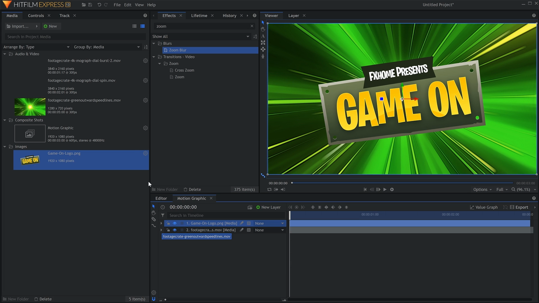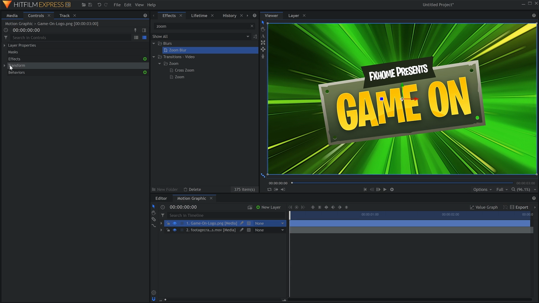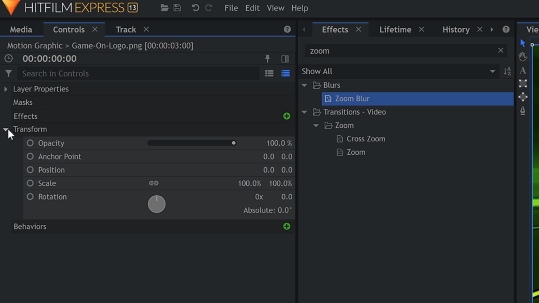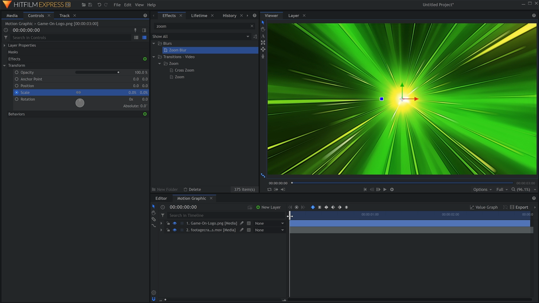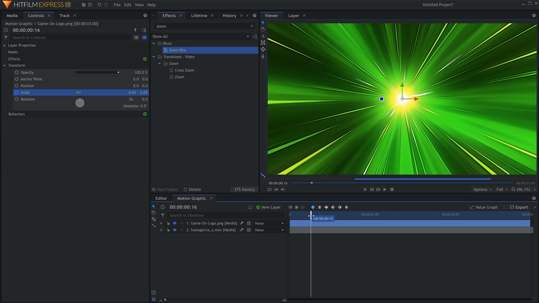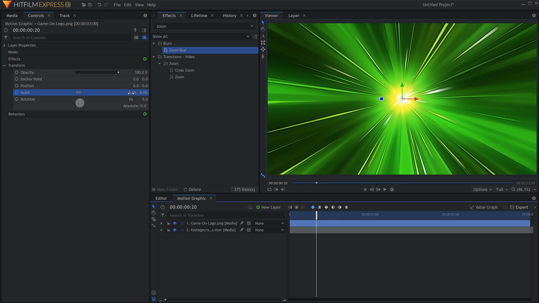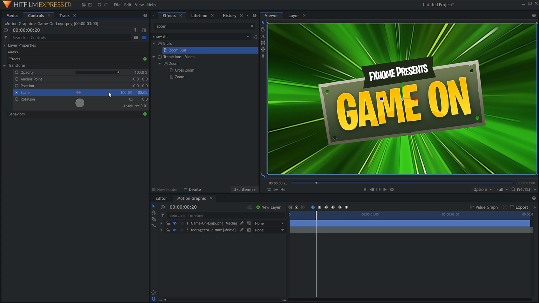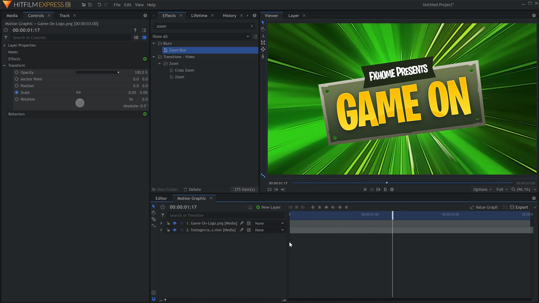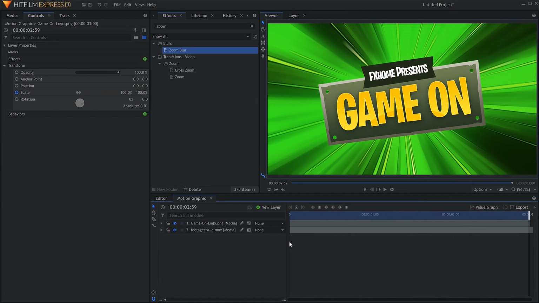In the controls panel for the Game On logo, drop down the transform controls and click the grey circle to the left of scale. This activates keyframes, which is how you animate properties inside HitFilm. At the start of the video, I want the scale to be 0, so I'll type that in. Move forward a second or two and raise the scale back up to 100%. If I play it back, you can see the logo grow from nothing to full size.